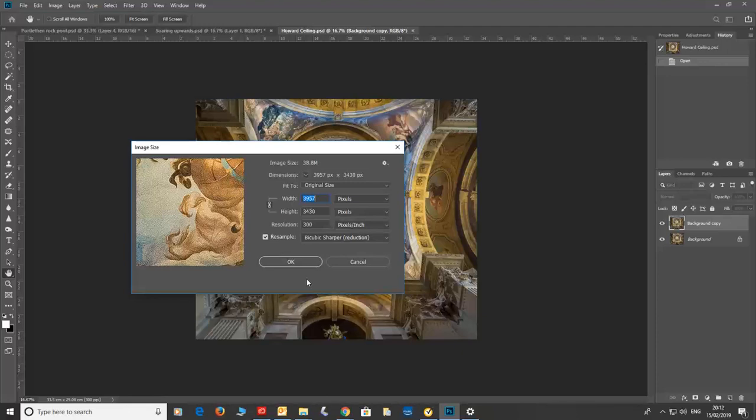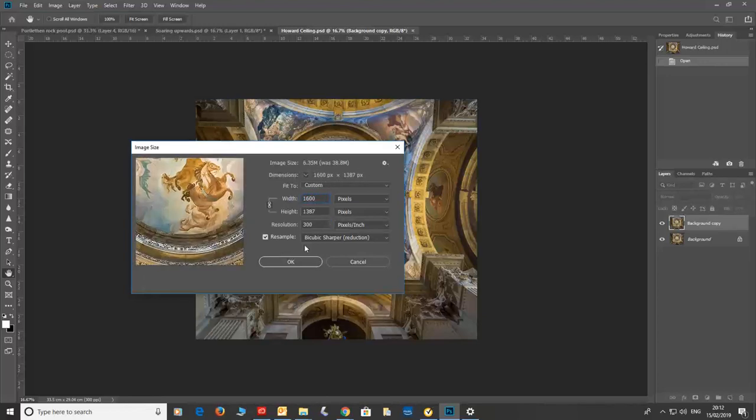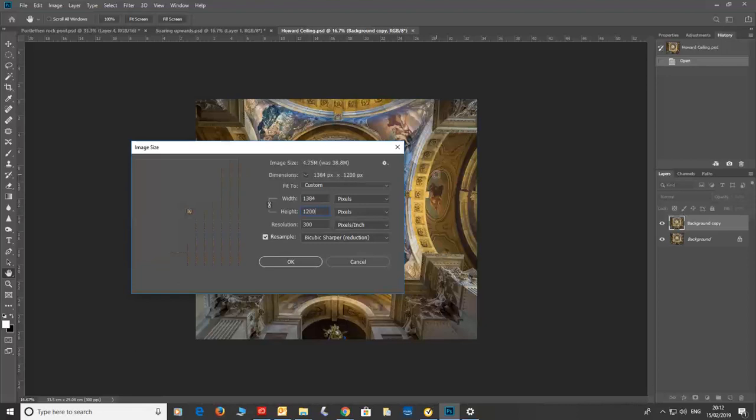So just as a matter of interest, let's see what happens when I change the width to 1600. You can see that the height is 1387. It fits 1600 wide, but it's still greater than 1200 high. So we've got to reduce the height. If we're going to fit it into 1600 by 1200, we've got to reduce the height. So I will overwrite that 1387 by 1200.